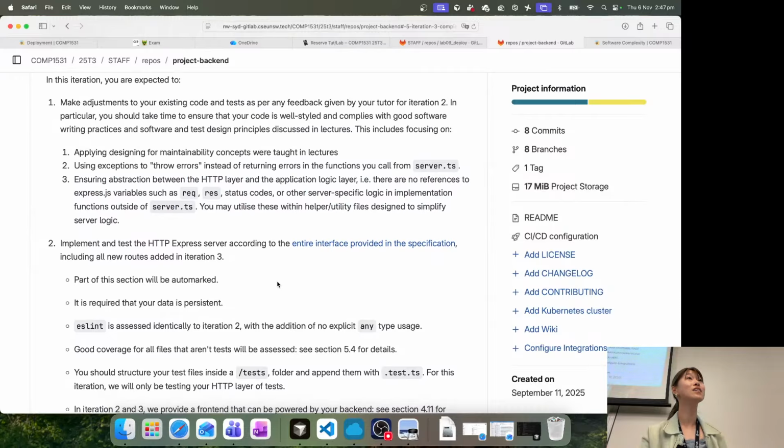Wasn't this already supposed to be done in iteration 2? For example, you weren't supposed to pass in session. You're supposed to still use the session to get the user ID and do it like that. The question is, wasn't this supposed to have already been done in iteration 2? If you have already done it, that's perfect. Yeah, that's great. But for groups who are not doing this yet, this is something that you need to work on in your iteration 3.